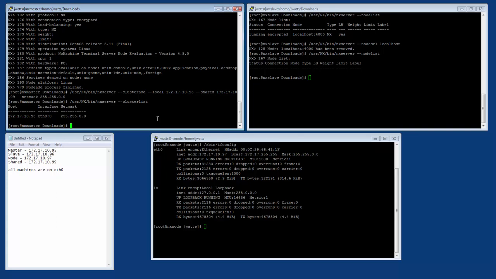To add the slave server, we'll do pretty much along the same lines, except we'll do a cluster add, and at this point all we pretty much need is the IP address of the slave server, and then also, of course, the net mask, since it's not a default net mask. Sorry.